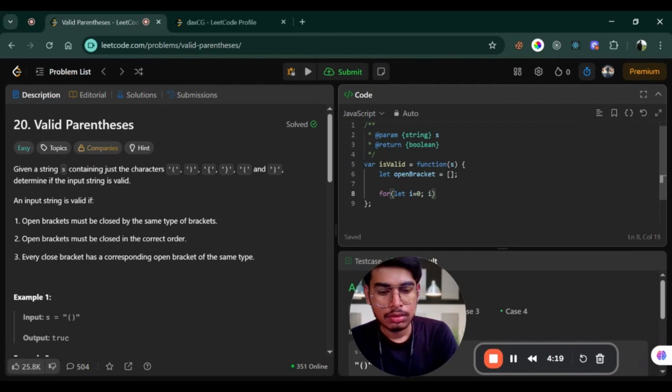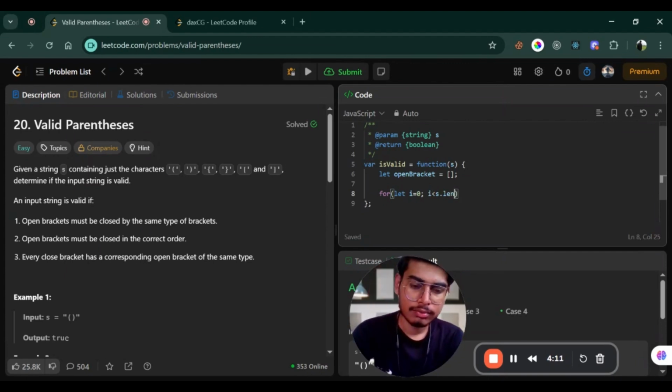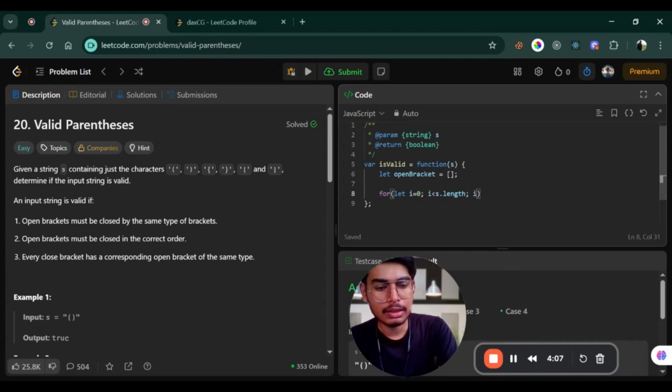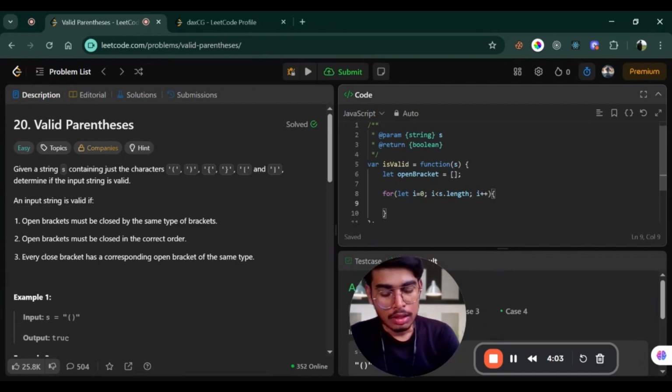So let i start from 0, and less than h dot length, it's basically less than the string's length, then i plus plus. So now we have one for loop which goes from the 0th index to the last index of the string.